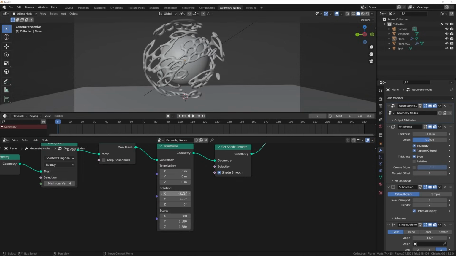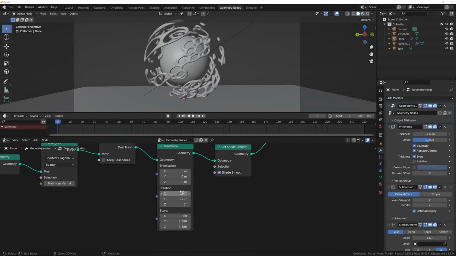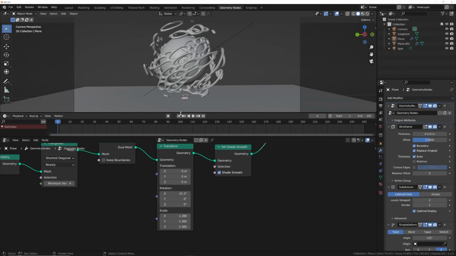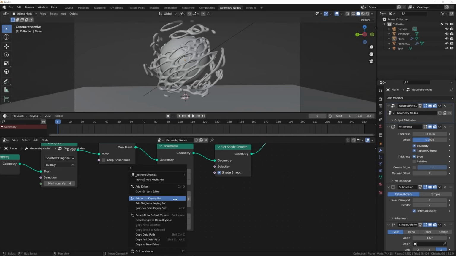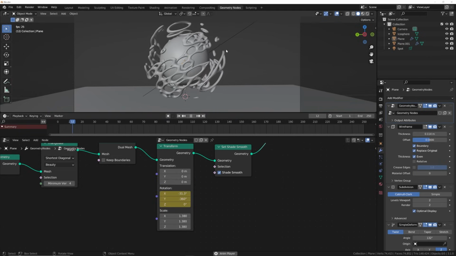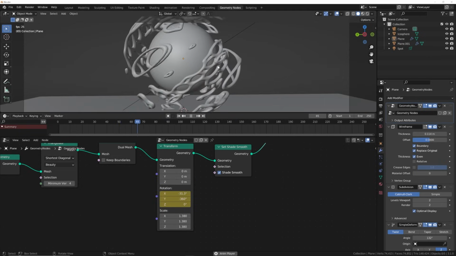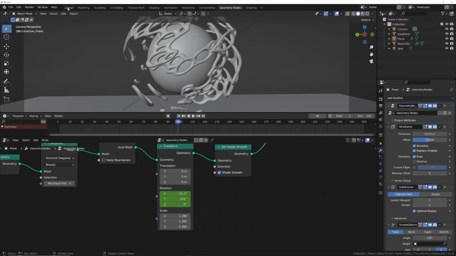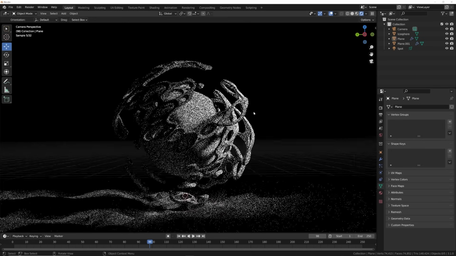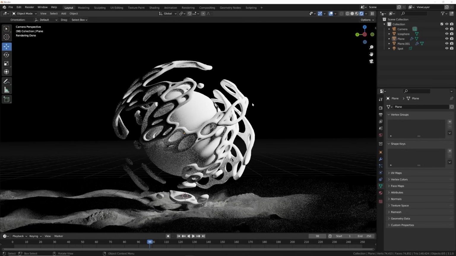And then right over here, we can probably animate it like this if we want, but let's just go ahead and animate it at -360. So right click, insert keyframe, go to the very end, -360, insert keyframe. And now we have this little alien looking thing gooping around. And if we look at it here in cycles, so far we have a very basic looking scene, but it's cool. It's cool enough for now.